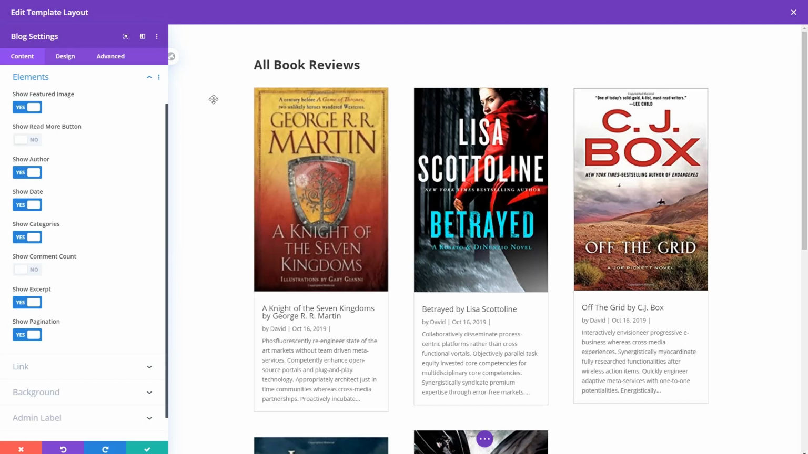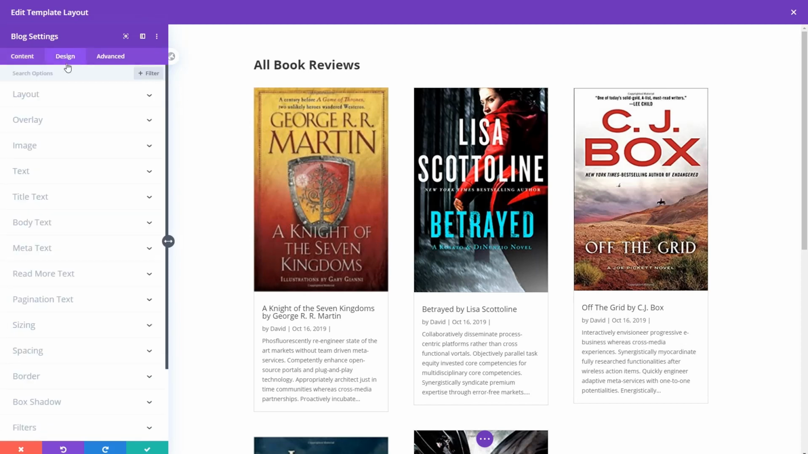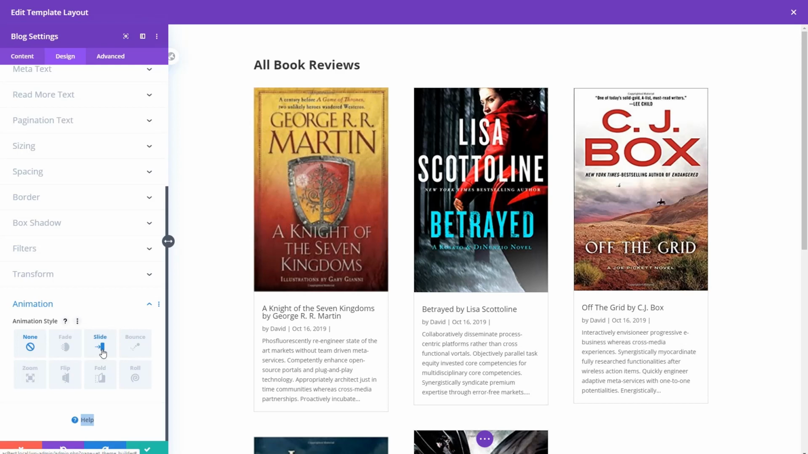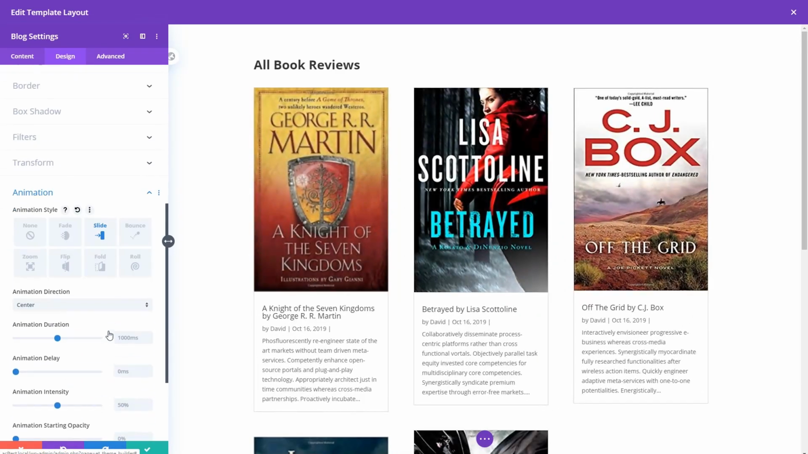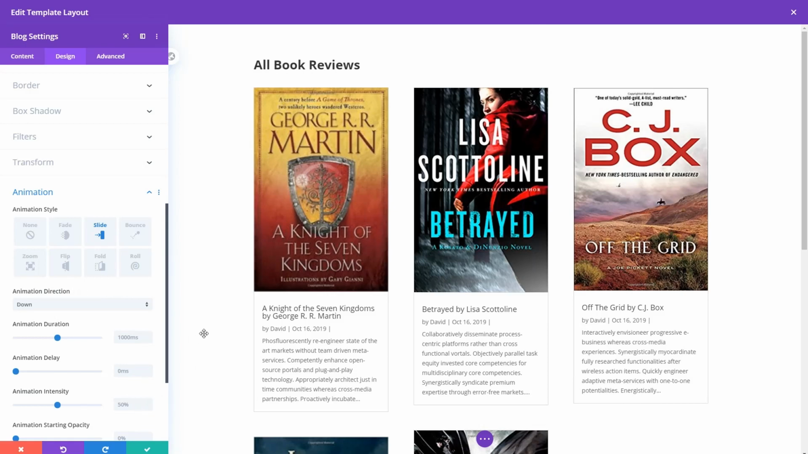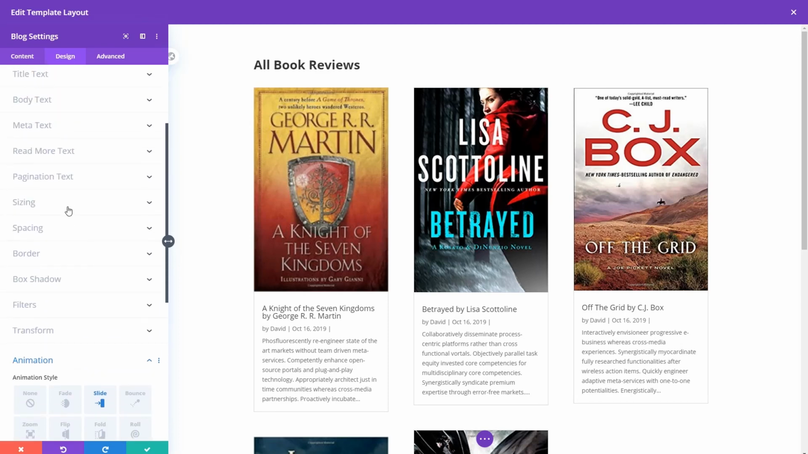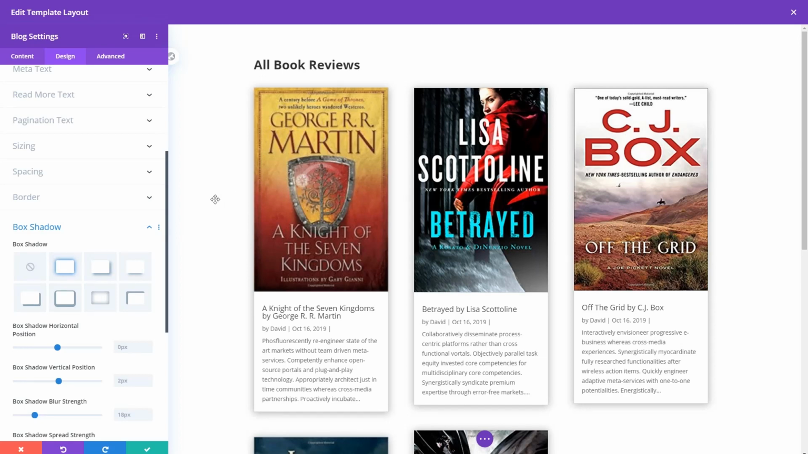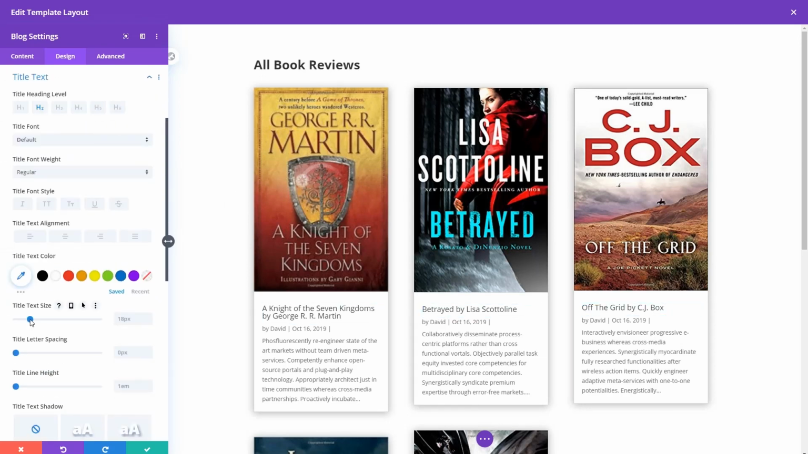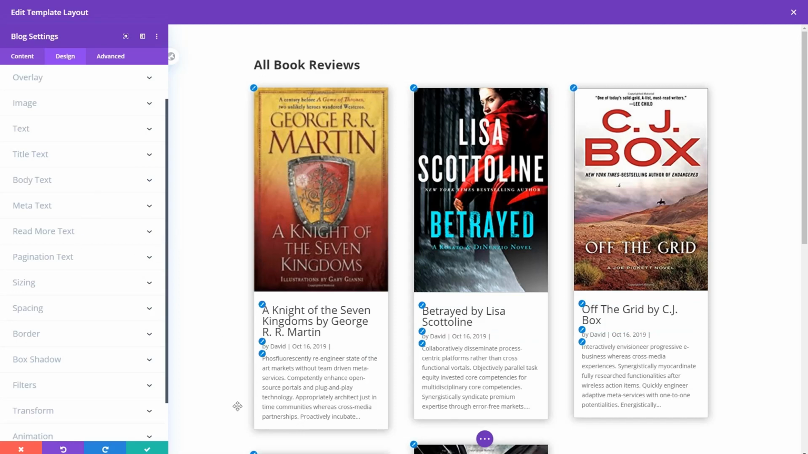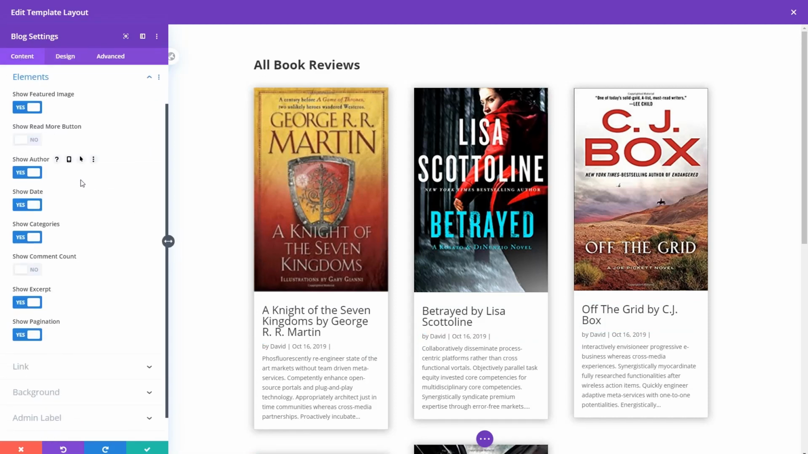Of course, a Divi strength is the many number of design elements that it adds. So let's look at a couple of these and see what we've got here. Let's do a slide in, slide down. Okay, so when you load the page, you're going to get that animation option there. We may want a little bit of box shadow there around the cards. We can bump up the size of the title and see what else here. Read more text. Okay, we need to add a read more option.